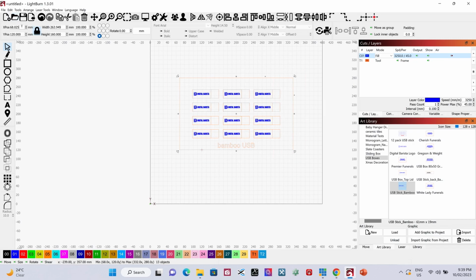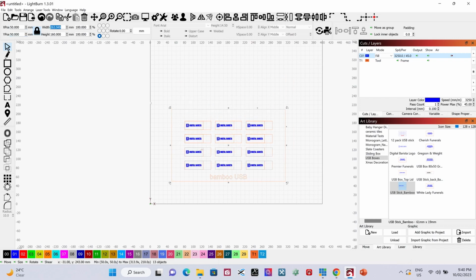And let's say I want to start that at the X position at 50 and 50. Then all I do is place my template that I've cut out onto that point, 50 and 50. Pop my USB sticks into each one of the holes, and away we go.